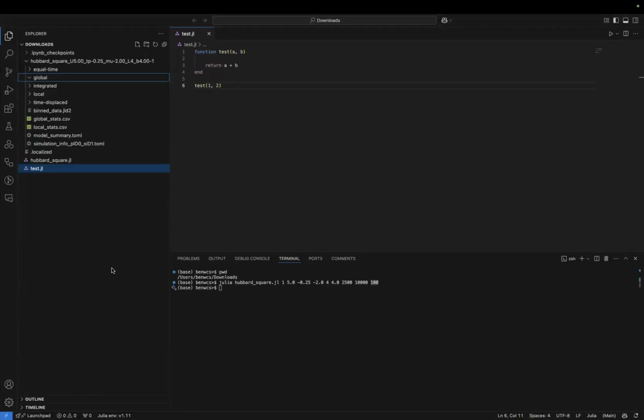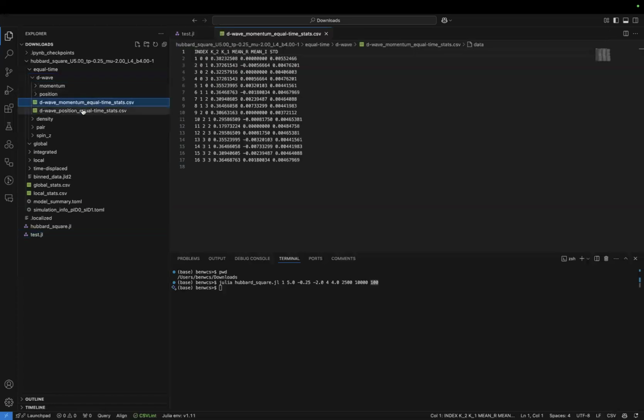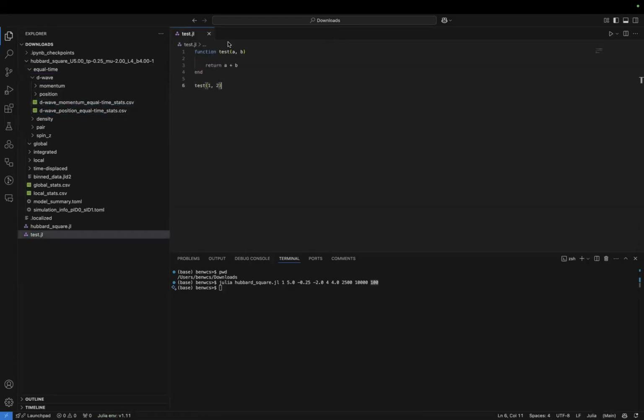The simulation just ended, and there we go. Cool. You can see now we made various types of measurements, the D wave. You can see if we open it, the values of different measured quantities.